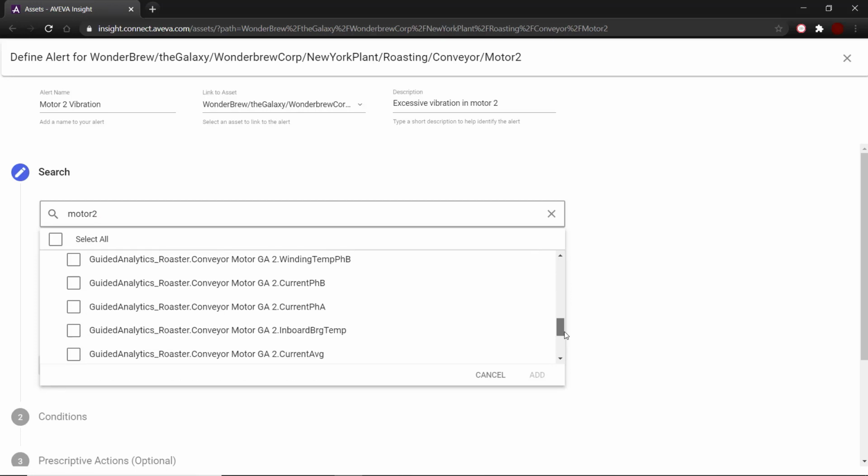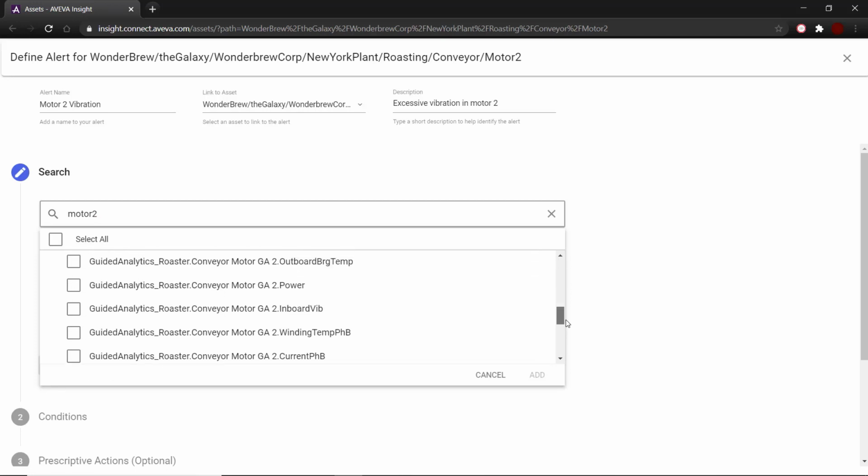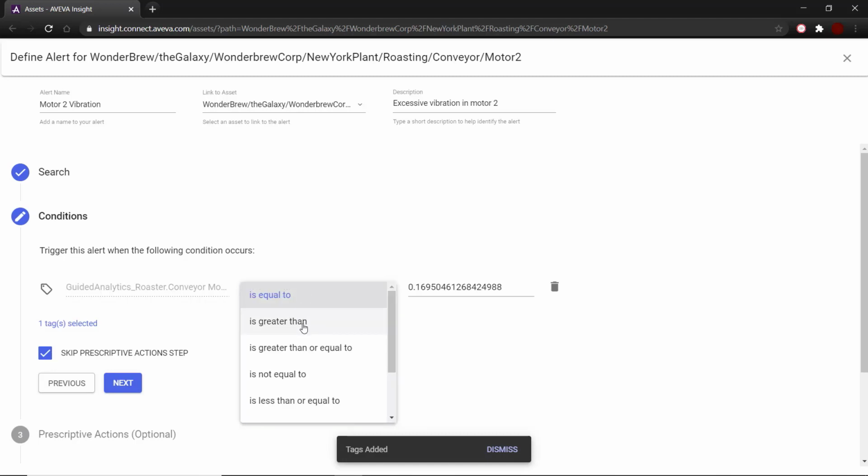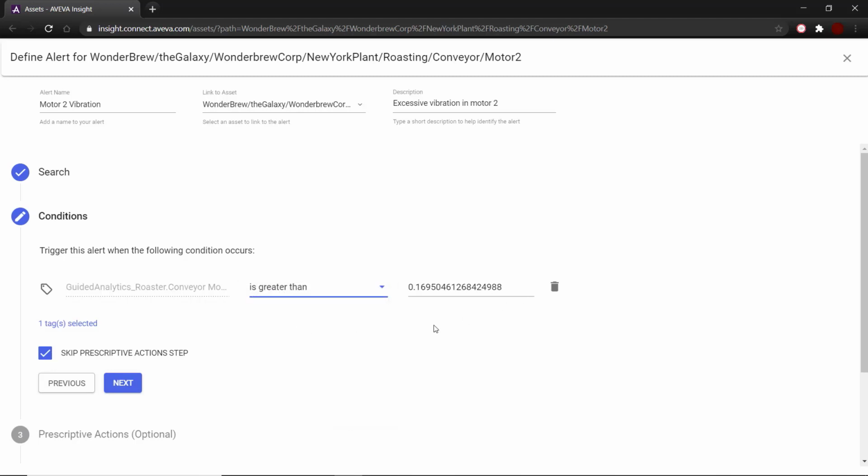In this case, it's the inboard vibration. Once I select the tags, I can select when I want this alert to be triggered. In this case, I want it to be triggered when the inboard vibration value is greater than this value here.